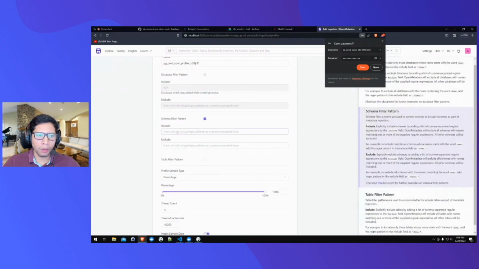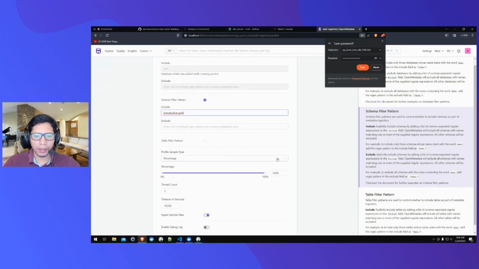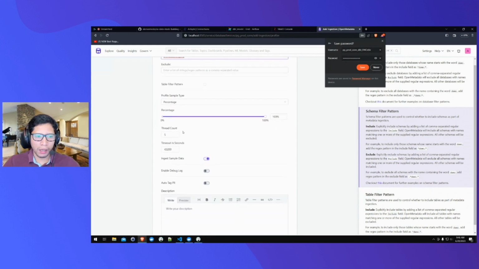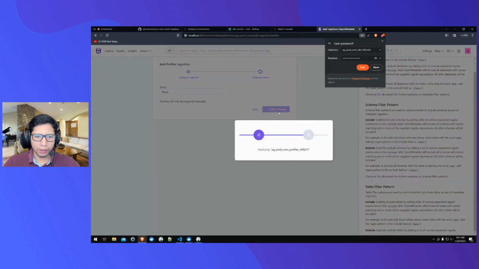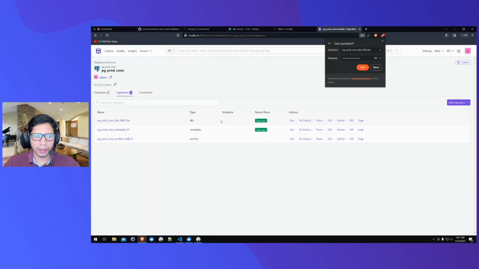In this case, I want to filter the schemas that will be bronze, silver, and gold. I will be scanning all the tables. That's why here we have 100%. And let's go next. Okay. And let's run also this profiling.